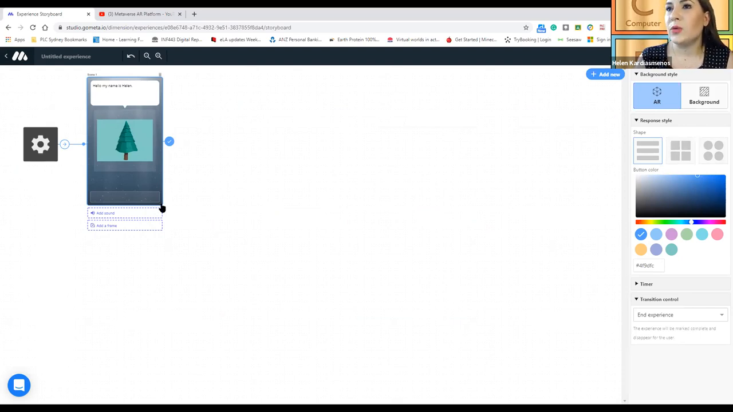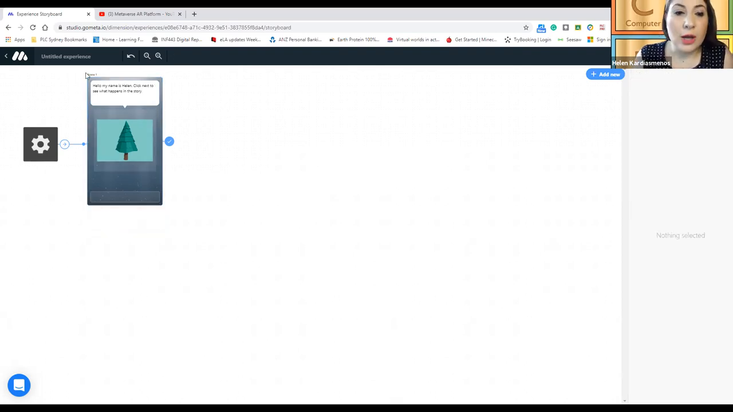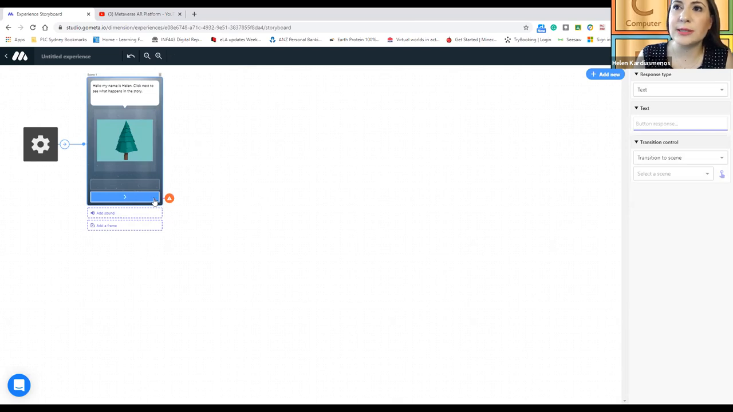Now I can also add a button for my experience. I might even add to my text, click next to see what happens in the story. So I've given some dialogue to my user, and I've given them a character. Now I'm going to add a button, the next button. I click on that button option, and you can see it's come up with an arrow. Over on the right here, I can modify that.